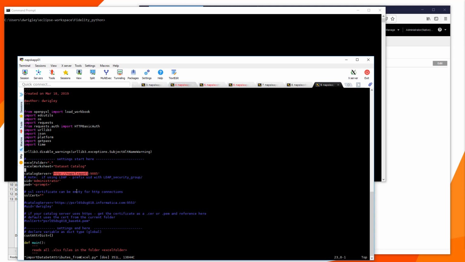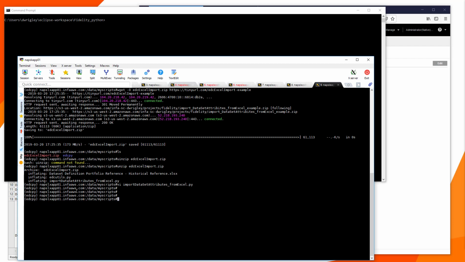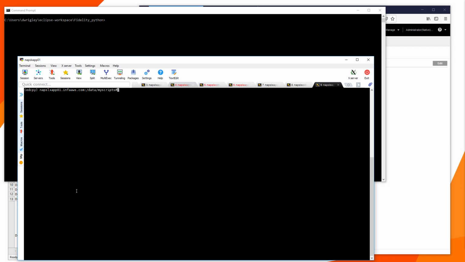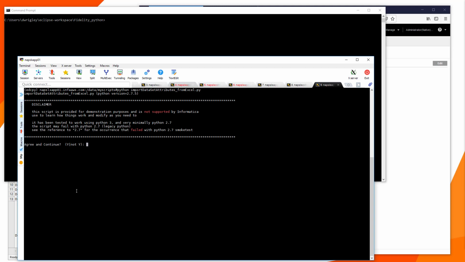You just have a link to your PEM file there. So let's run it and see what happens. So we just call this Python and then import. The first thing is we have a disclaimer.